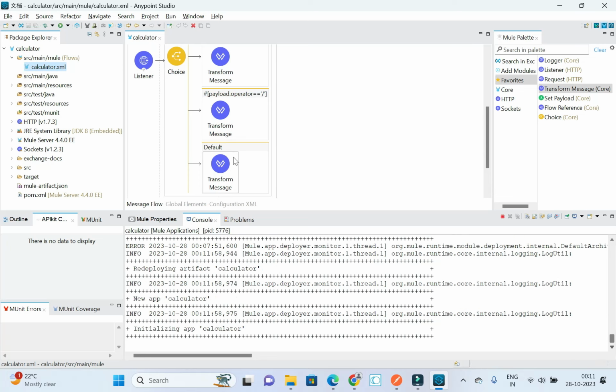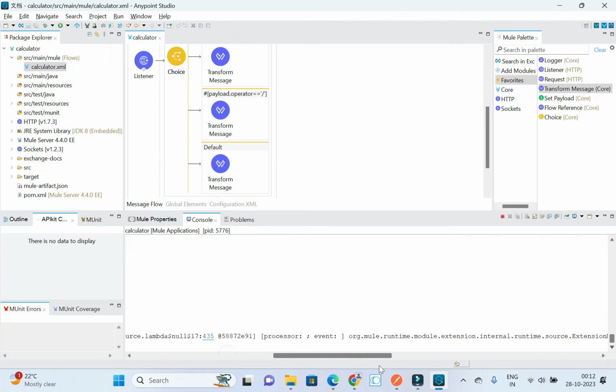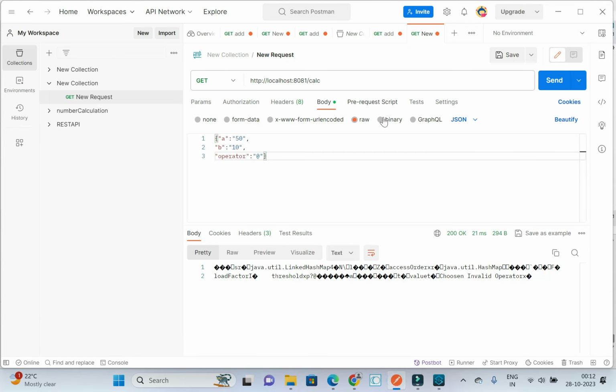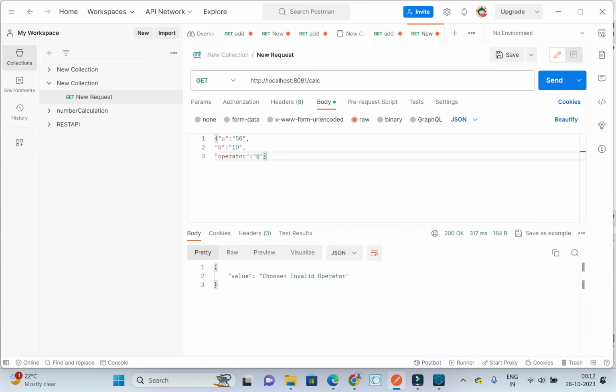Yes, it got deployed. Oh my god, the issue was with the three hyphens. Yeah, successfully created. Now I will check this default case. Super. I'll check again.